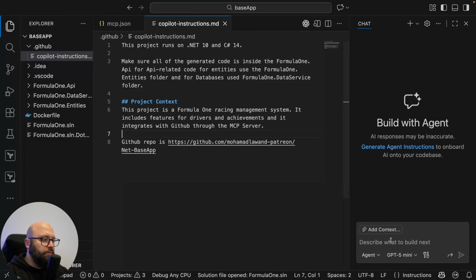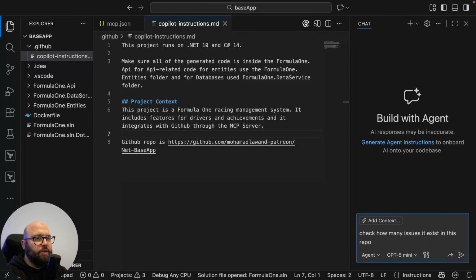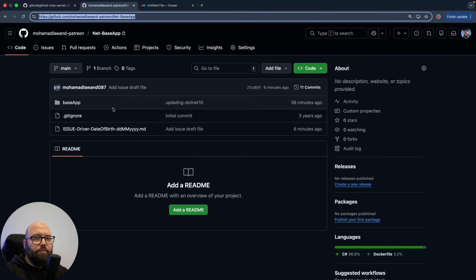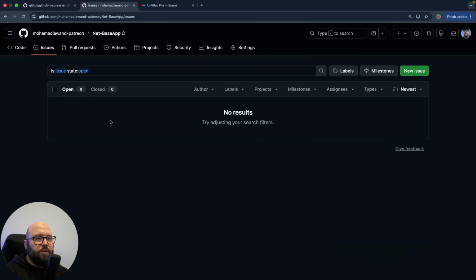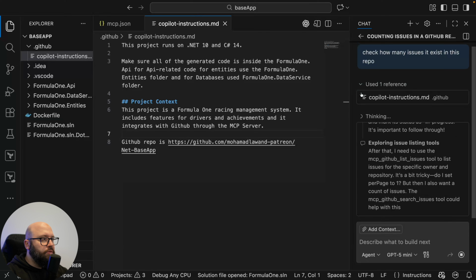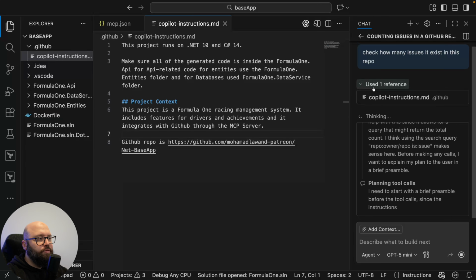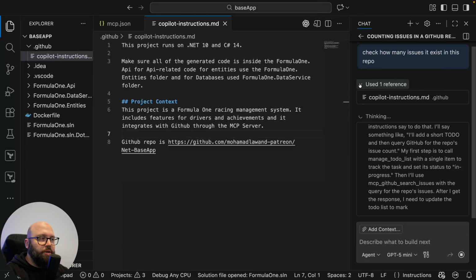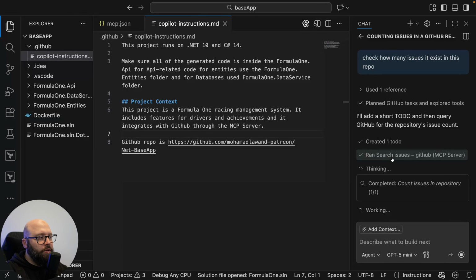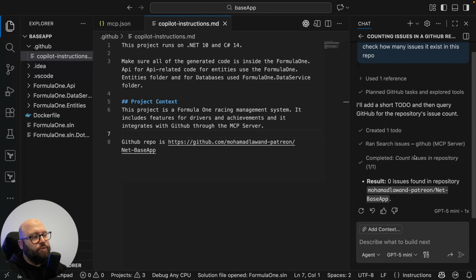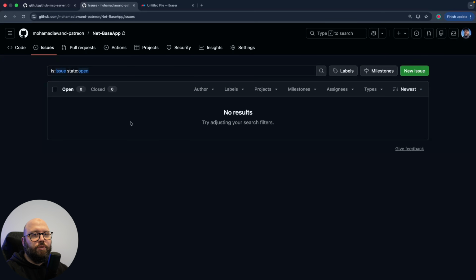And now with that, what I'm going to do is I'm going to ask it to check how many issues exist in this repo. For example, if we take a look here, if we go to issues, we should be able to see 0 issues. So here we can see it used the Copilot instructions in order for it to understand information about the project itself. Now basically it went through all of the different MCP service tools that exist and it connected to it and said there are 0 issues. Perfect. And this is exactly what we have. We don't have any issues available.